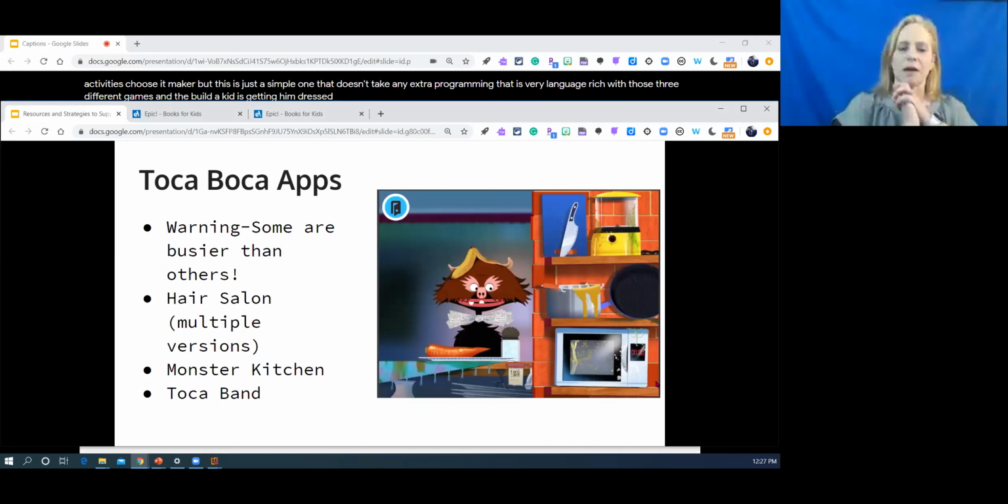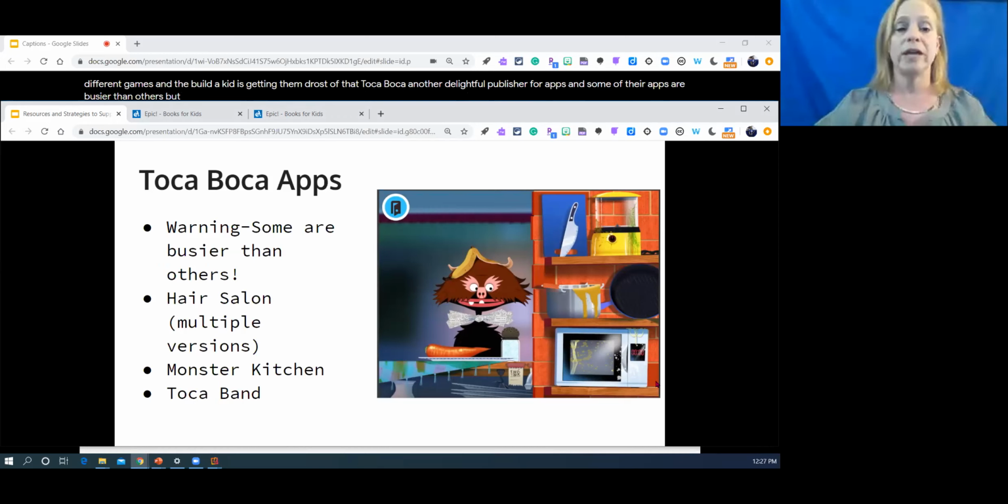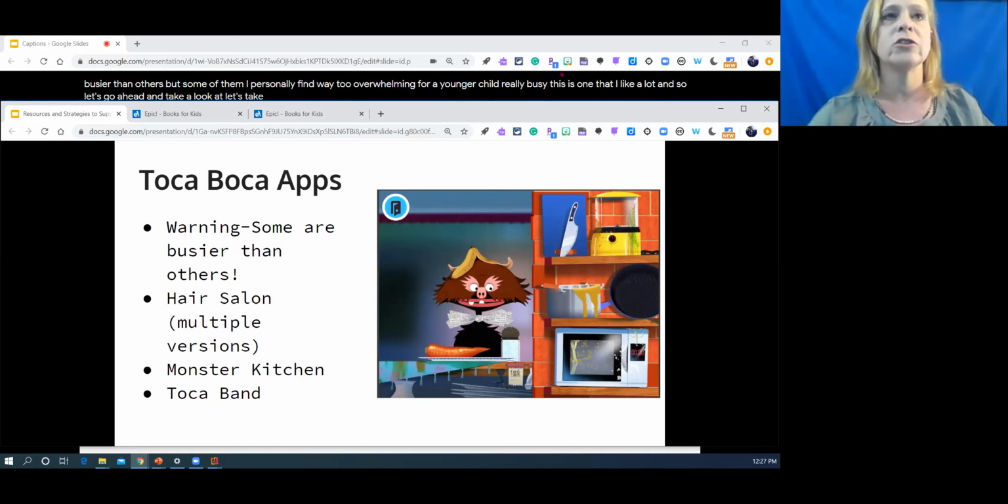Toca Boca, another delightful publisher for apps. Some of their apps are busier than others, and some of them I personally find way too overwhelming for a younger child, really busy. This is one that I like a lot. So let's go ahead and take a look at Toca Kitchen. Toca Hair Salon is also a cute one.